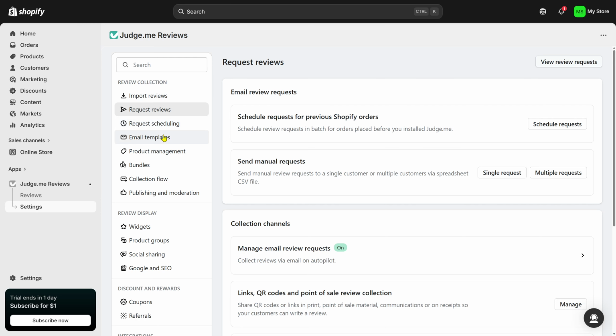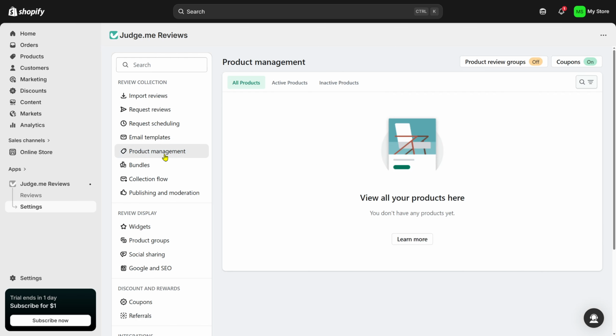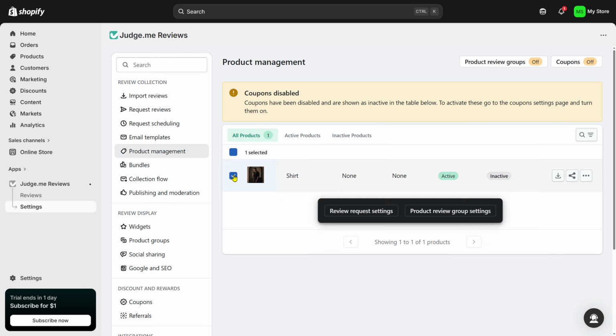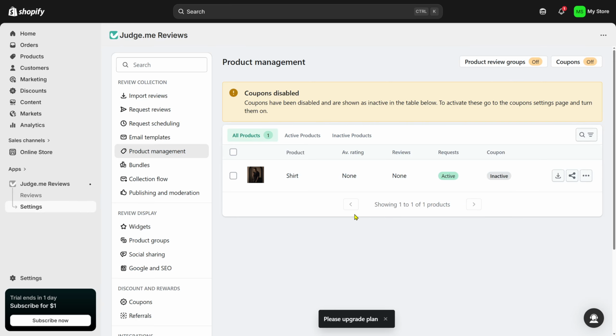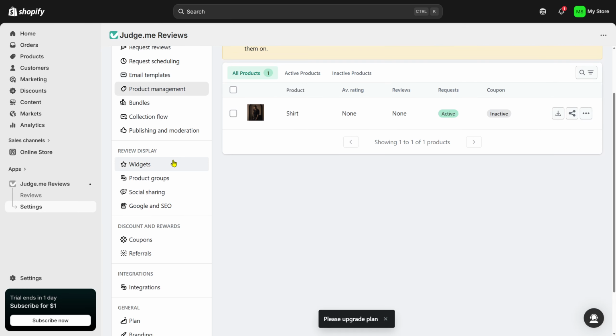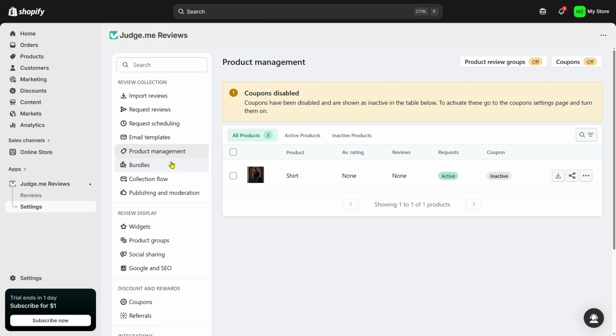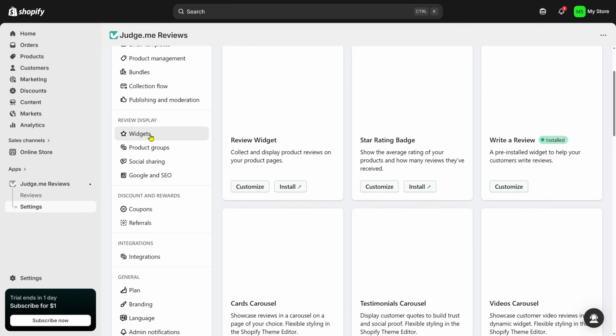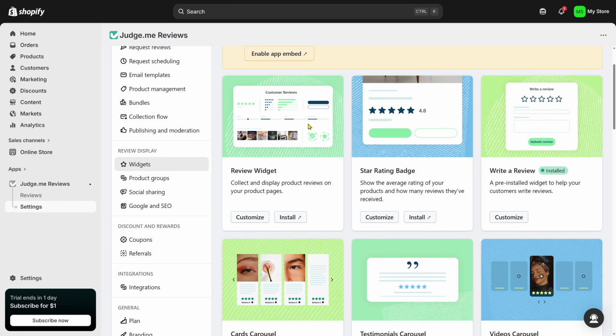The great thing is you can also manage your products in here. You can see we have this product, and we can review request settings and product review group settings. So multiple different settings are available. It also depends on the plan that you have. If you want to simply use the widgets, and for the reviews, we have those as well.